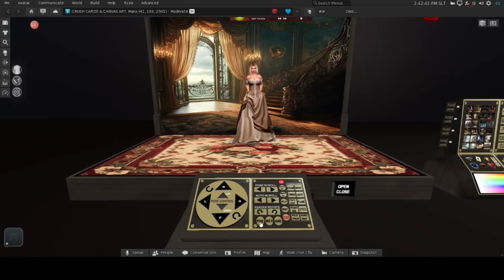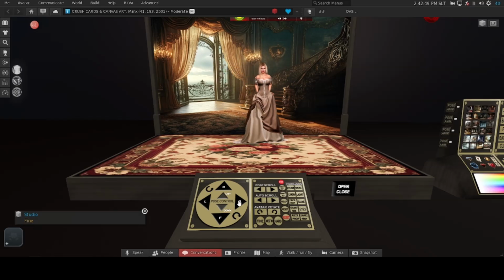The three buttons here, when clicked, determine how quick the avatar moves about on the studio. Fine for small movement, then medium, and then hard for more quicker movements.